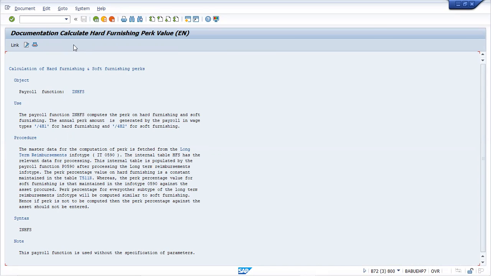So if /4H1 is generating, this is a task for you again. After creating those wage types, try to maintain hard furnishing. Then in the payroll run, you should be able to understand whether you are able to generate this /4H1 for hard furnishing. And if you have maintained soft furnishing, you must be able to generate /4H2. So this is a task for you, whether you are able to generate these two or not. We will be seeing it in the next session.